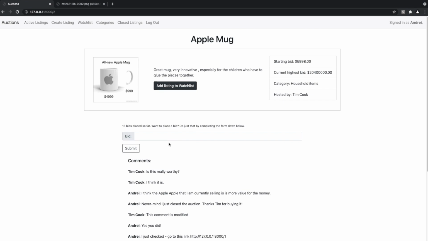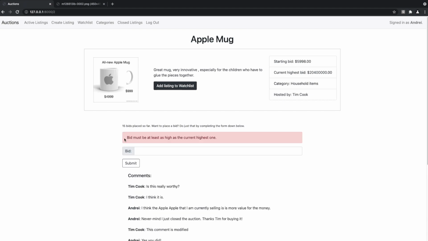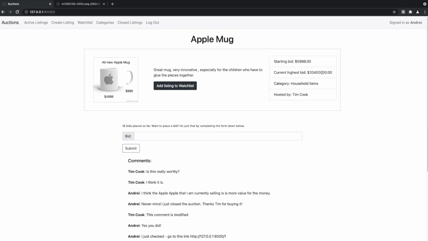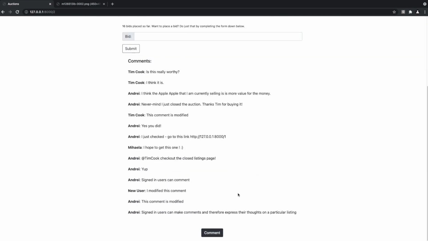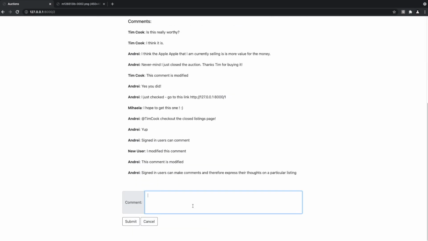In this case, if I place a bid of $10, this obviously isn't valid, so I'll have to place a bid that is higher than the current highest bid. Now I'm able to see my bid displayed as the current highest one. Signed in users can also place comments.